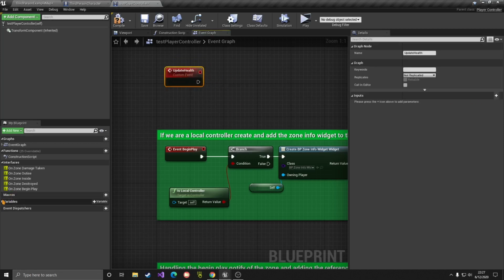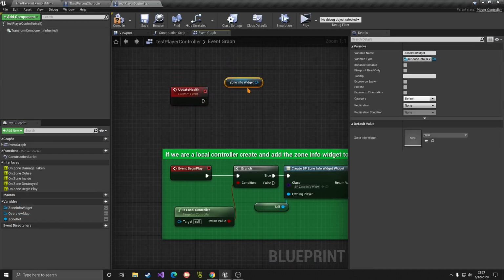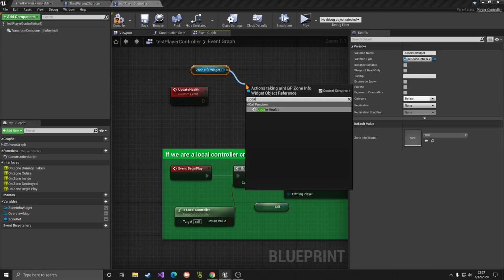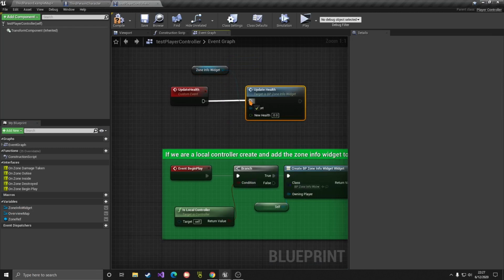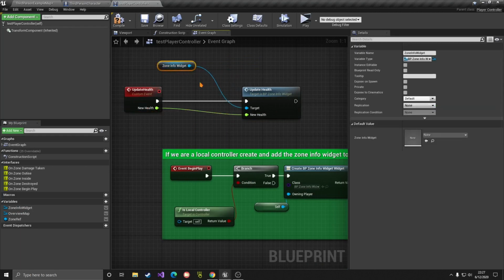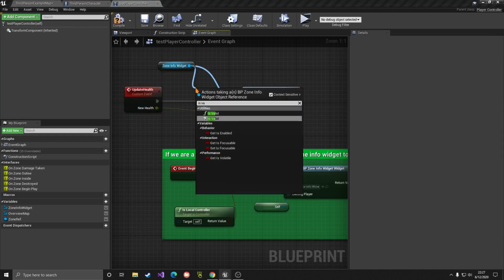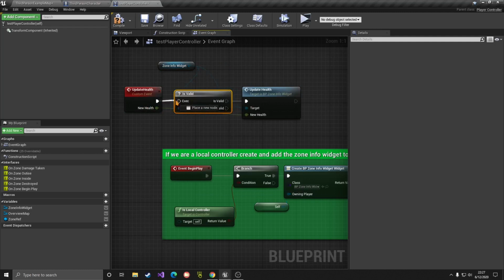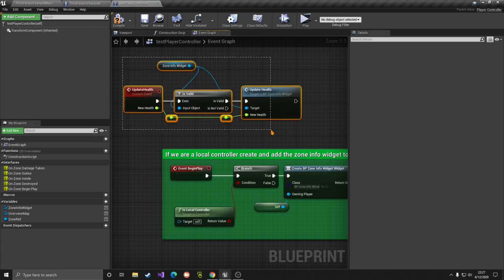So we're gonna use the zone info widget right there, and then do update health. And this is going to take a health. We can just simply drop it over the event, and that will create a pin for us. Of course, the first thing we're going to do is check if this is valid, because this might trigger in case we call this in a server. So there you go. So this is our new event to update the health.